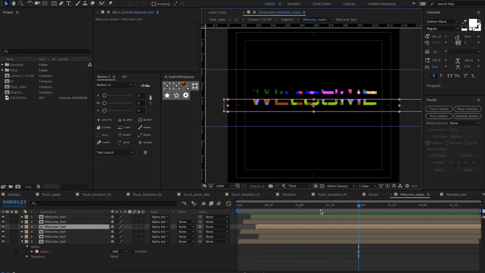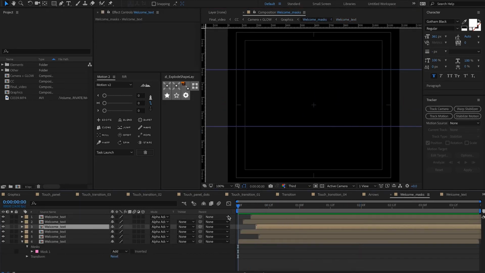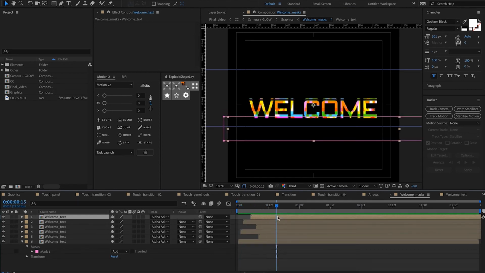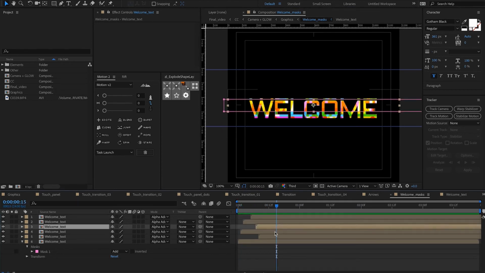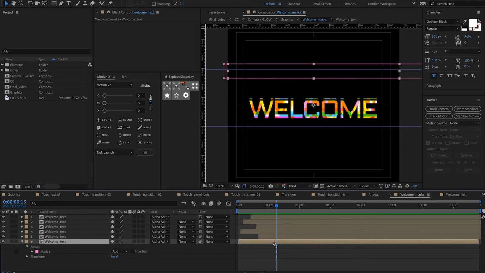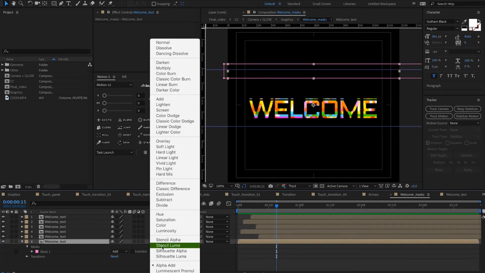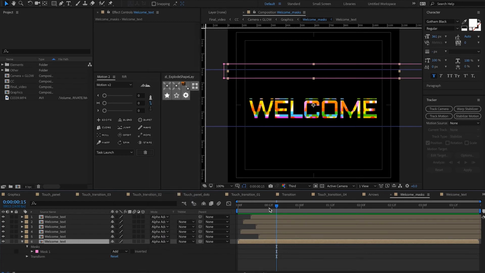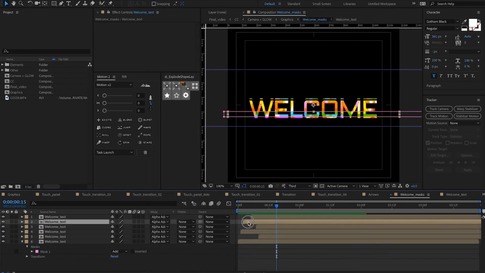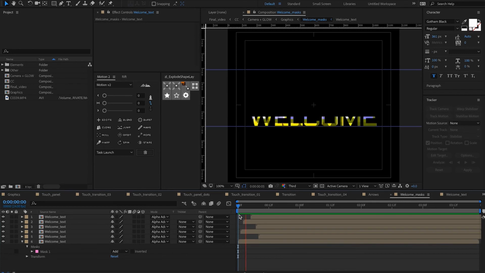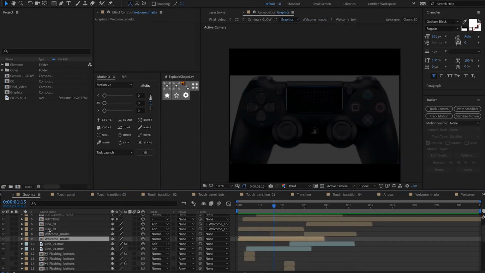Next I pre-composed everything, made a couple of copies, and cut this animation into parts, moving the layers a few frames away from each other on the timeline. I love this technique and I use it a lot. I used alpha add mode for all the layers, to make sure there are no gaps between the masks. That's it. Now let's go back.